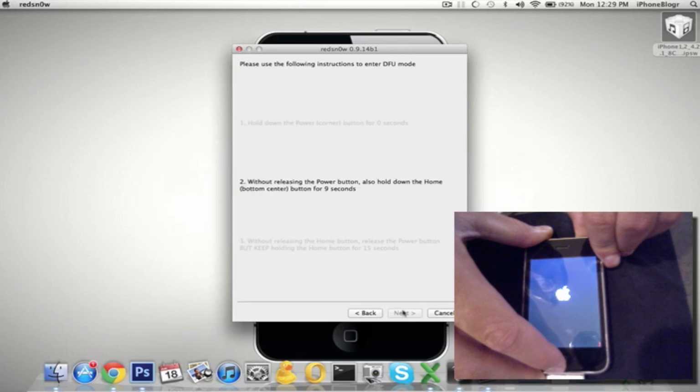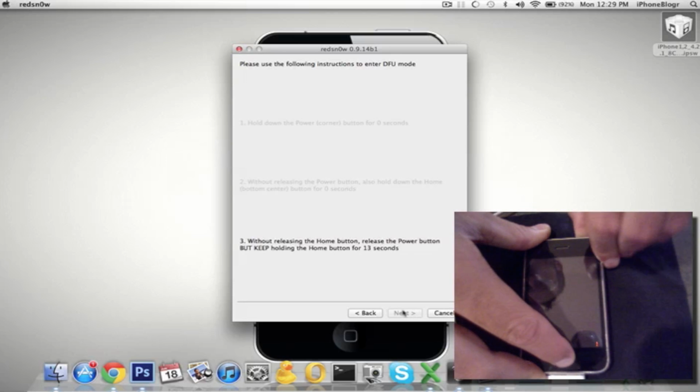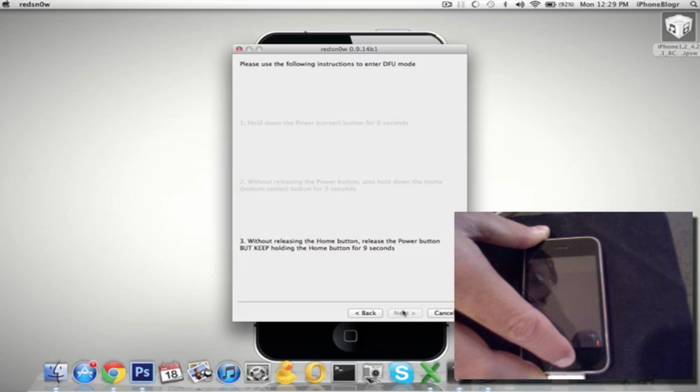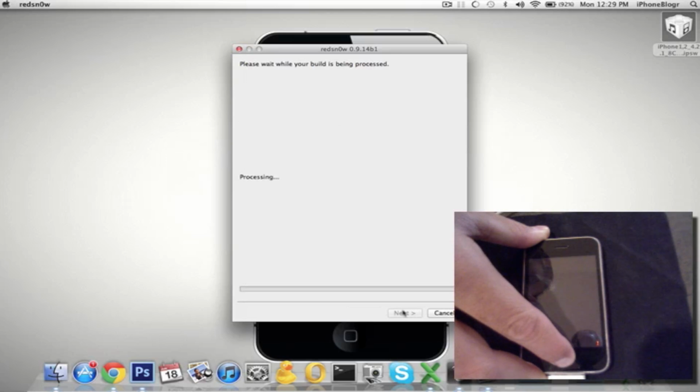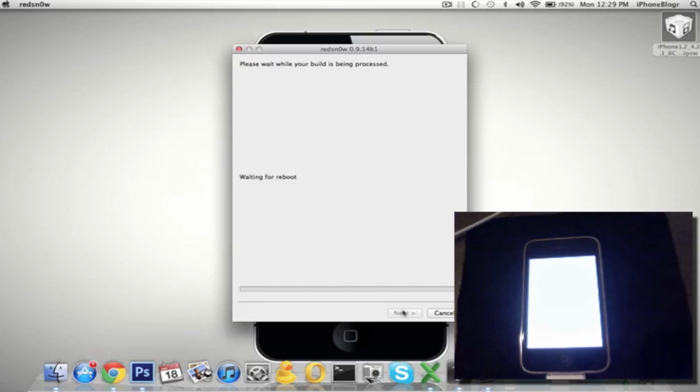So hold down home for 3 seconds, then hold home and power for 10 seconds. And then release the power button, but continue holding the home button for another 10 seconds. Alright, now Redsn0w has detected my device in DFU mode, and Redsn0w will take over the process from here.